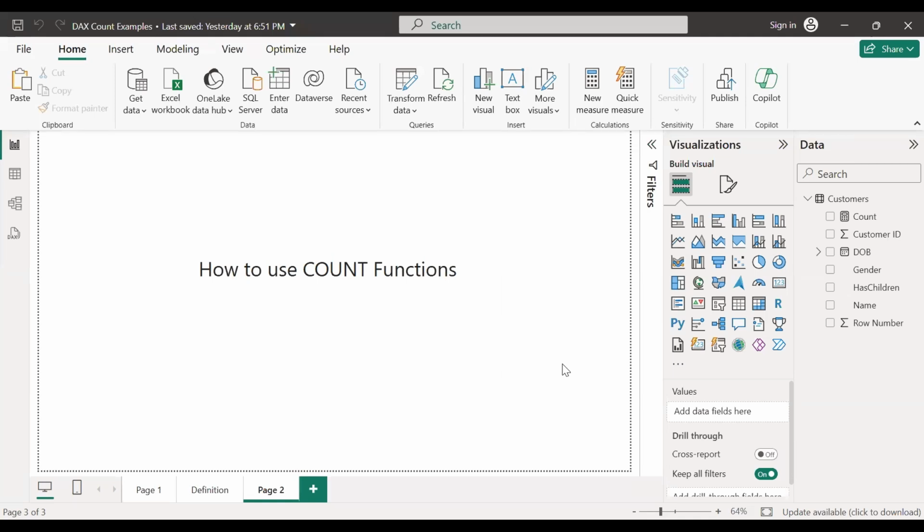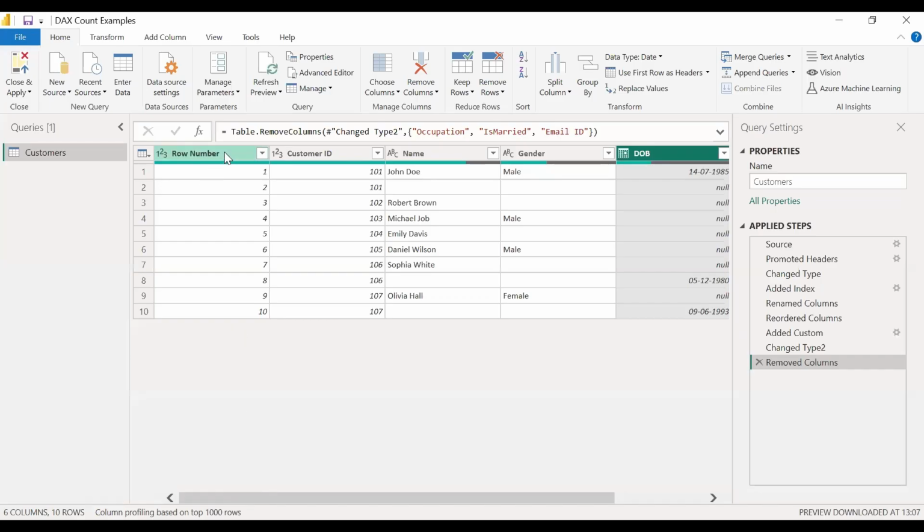In this video, we will learn how we can apply different types of count functions in DAX. There are various types of count functions in DAX and their applications are different. So let's learn that. Here we have our data and we have a row number column.